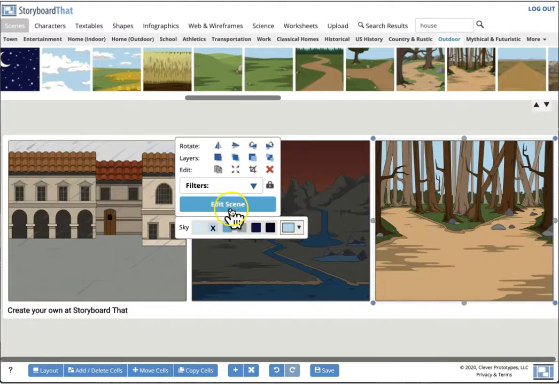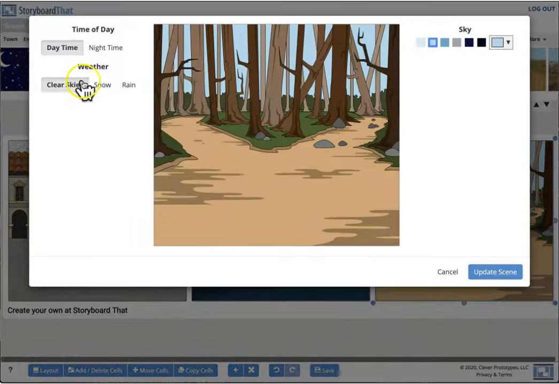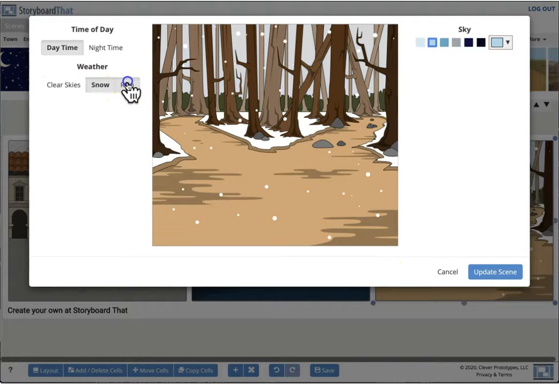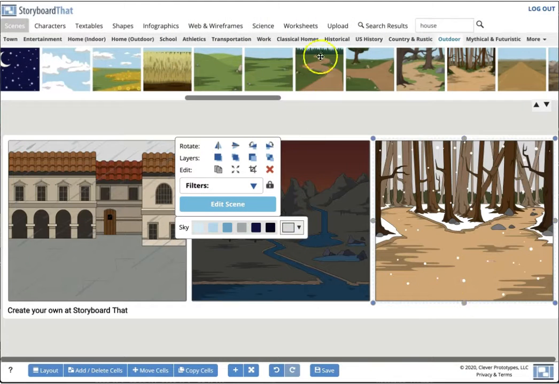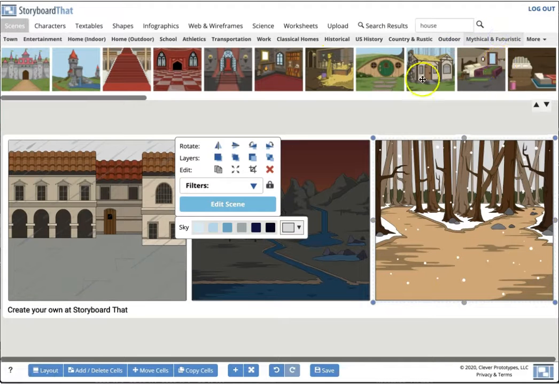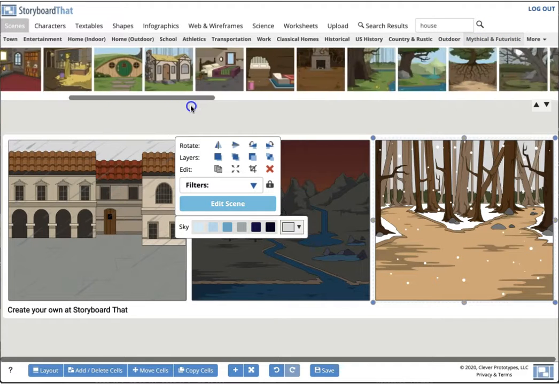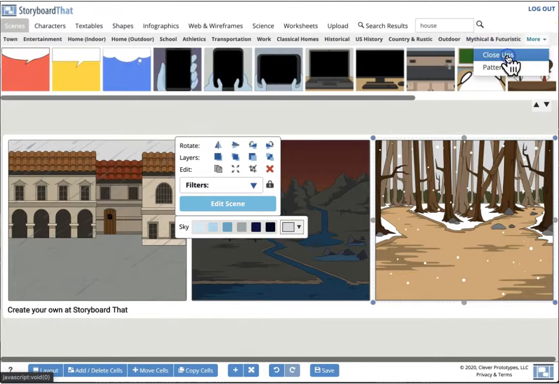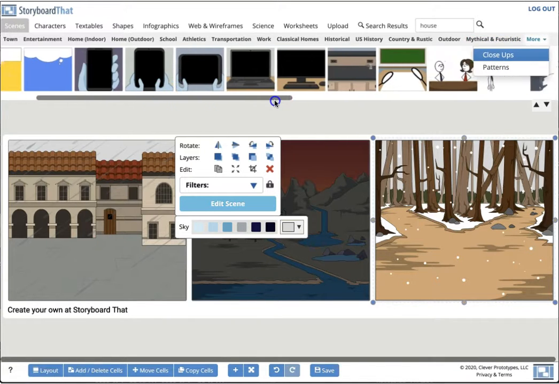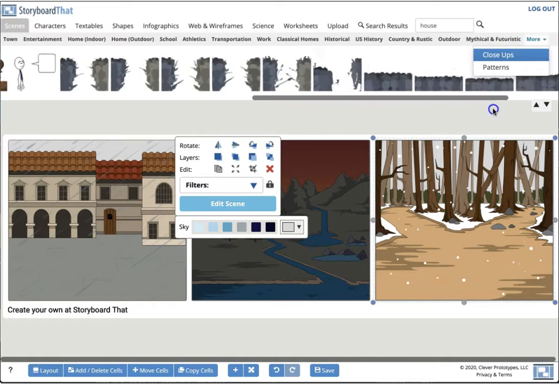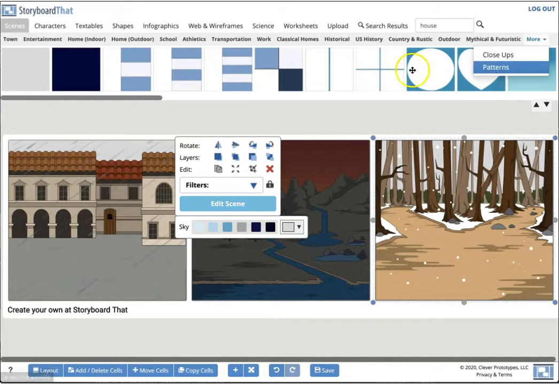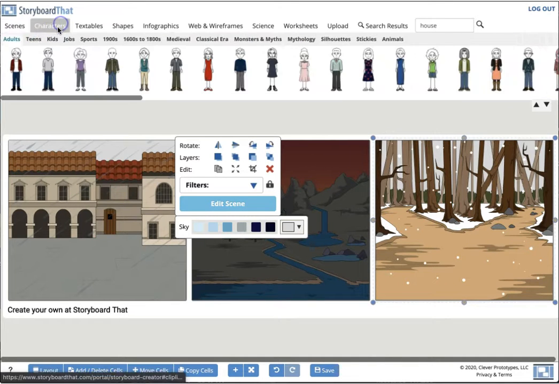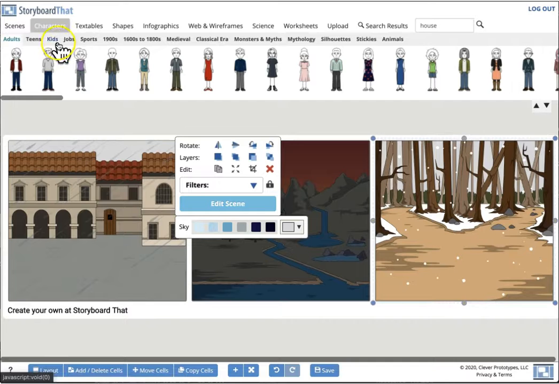Let's try this one. Snow. A little bit of snow or rain. And mythical. And also, I've never done the more option before. So I guess this is what more stuff looks like. And patterns. Okay, so characters, I want to get to characters because these are very interesting.